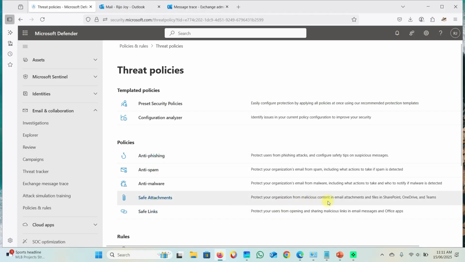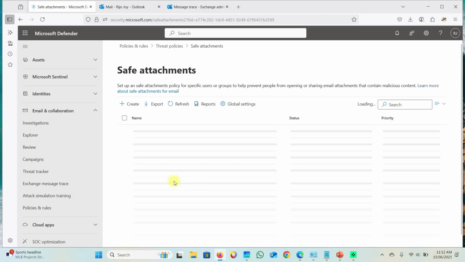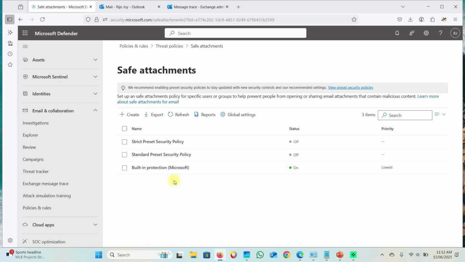It protects your organization from malicious content in email, and in attached files in SharePoint, OneDrive, and Teams. So first we will go to Safe Attachments. Then you can see this is the built-in protection policy. This is the default policy from the Microsoft side. Once you create your email tenant, they will automatically create the built-in protection. Then there are the strict preset security and standard preset security policies. You need to enable the strict preset security policy. Please watch my Microsoft email authentication video, so you can easily understand the preset security policies.